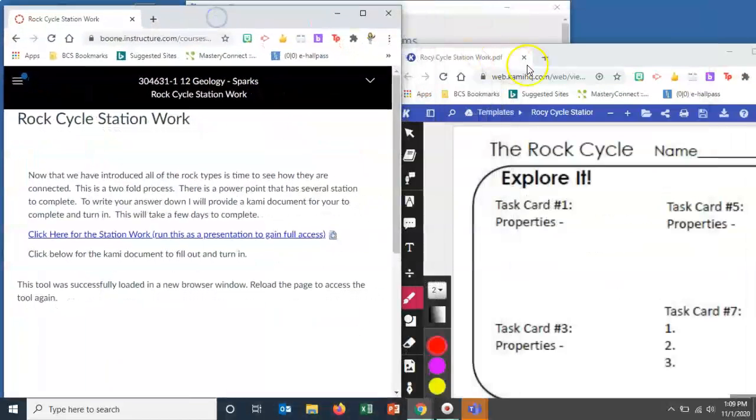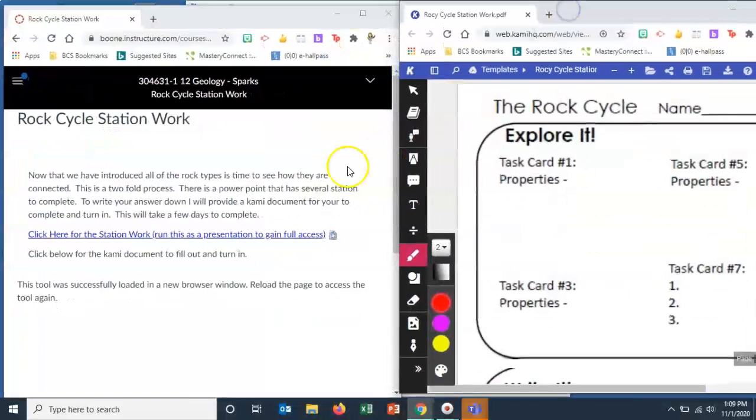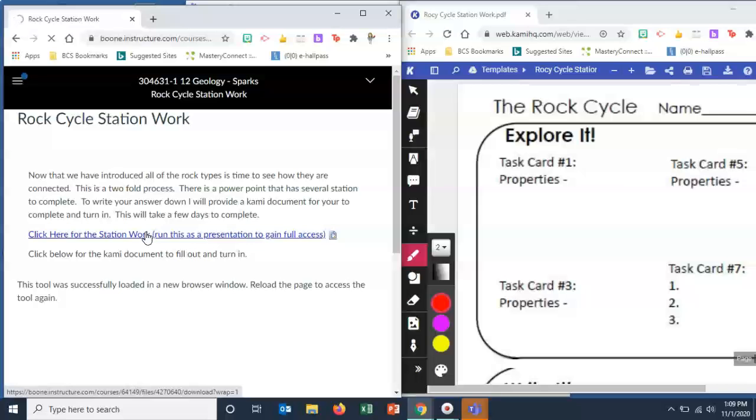So as you can see, I'm going to do almost a double screen. And then the other thing we're going to open here is the station work. Now, you guys have Chromebooks instead of a laptop like me, so you might just have to download it into a Google Slide.